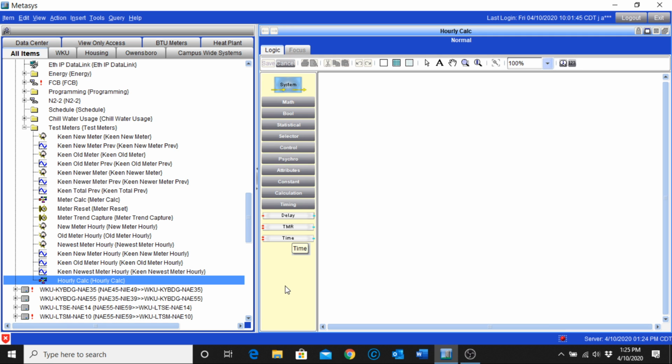What we're basically going to be doing in this particular block is using this logic to send the values from a power meter into an analog value, and we're using it for storing some historic data.